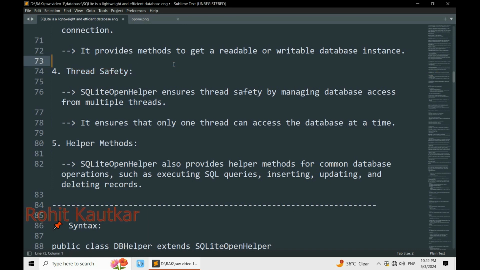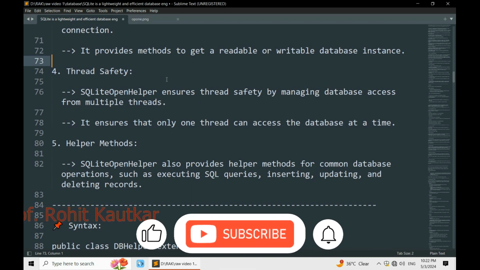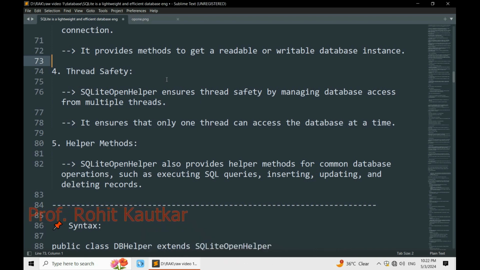The SQLiteOpenHelper class ensures thread safety by managing database access from multiple threads. It ensures that only one thread can access the database at a time, so the integrity and validity of data will be maintained. And the last feature we have is helper methods.